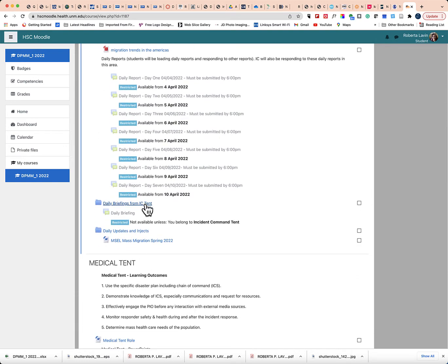The daily briefings from the IC tent will be put here. Everybody won't necessarily see these, but it allows me to pull them, and I will then share them with Dr. McLaughlin, who will make sure that an announcement goes out to each of you about the new events of the day you are actually playing in.